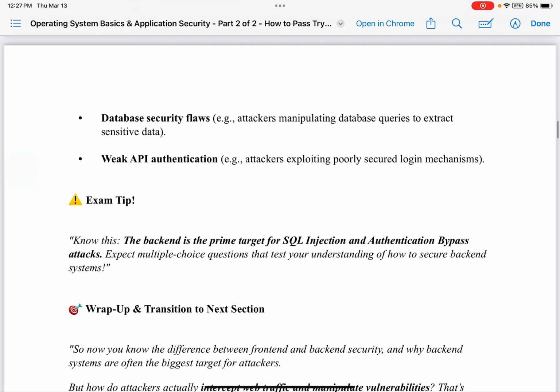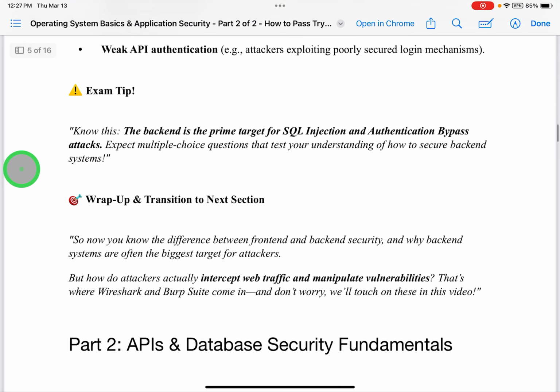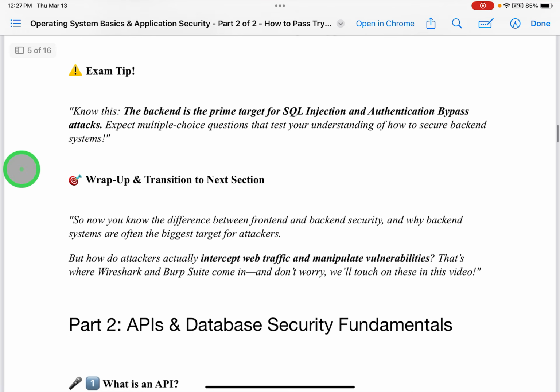Database security flaws. For example, attackers manipulating database queries to extract sensitive data. Weak API authentication. For example, attackers exploiting poorly secured login mechanisms. Exam tip. Know this. The backend is the prime target for SQL injection and authentication bypass attacks. Expect multiple choice questions that test your understanding of how to secure backend systems.